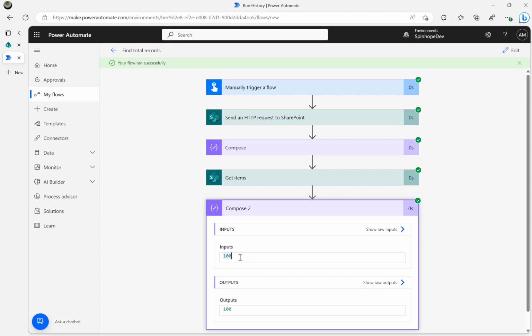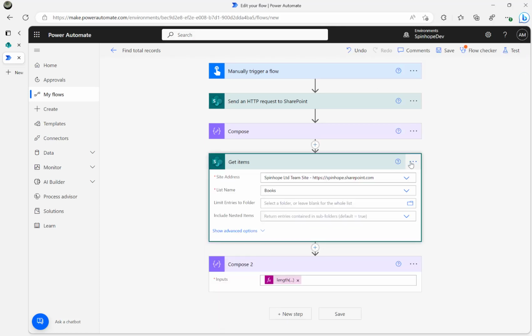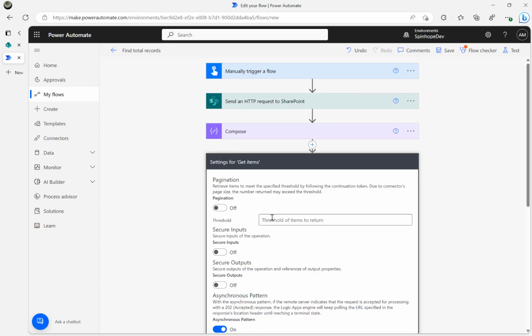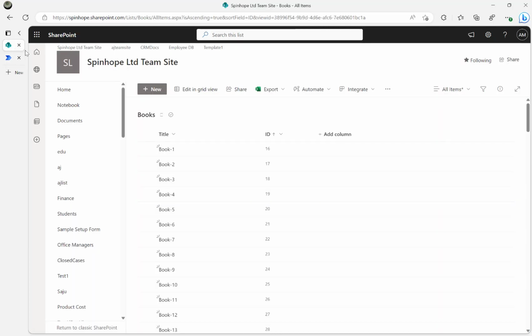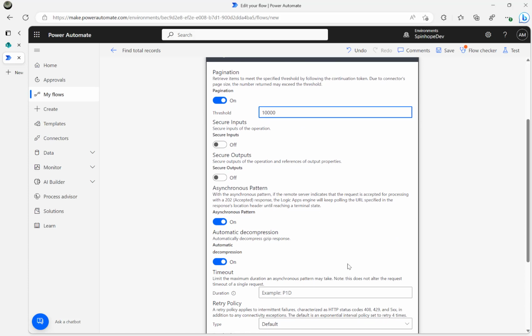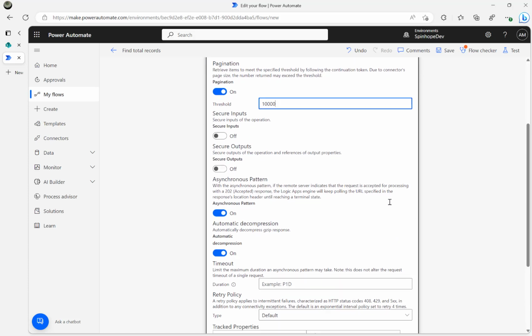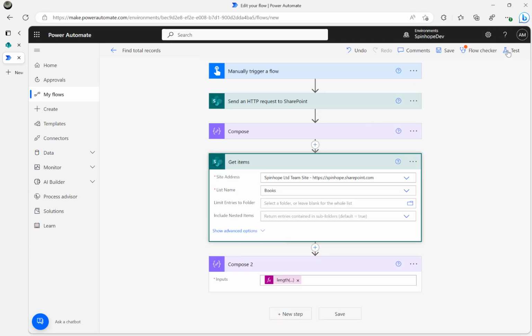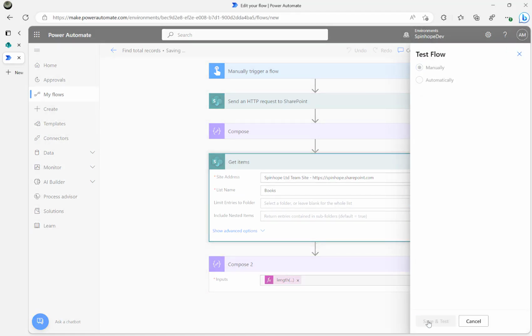See, by default, we only got 100 records here. So to increase that, what we need to do is go to the settings and turn on the pagination, then put a threshold value which you expect from your list. You might have 10,000 records, so put a figure more than that. Here I have 6,000 records, so I'm going to put a maximum of 10,000 records there, and click Done. Now I'm going to run the flow again and see the result.